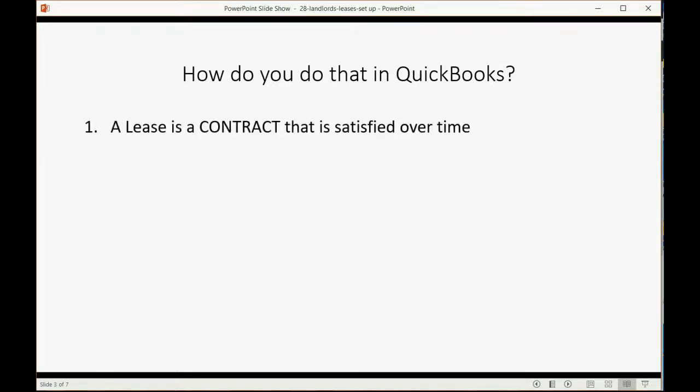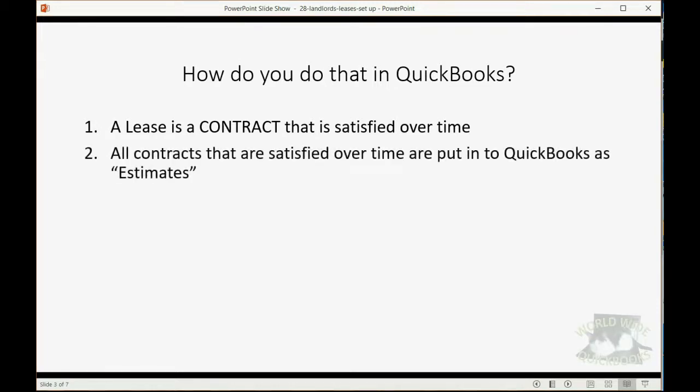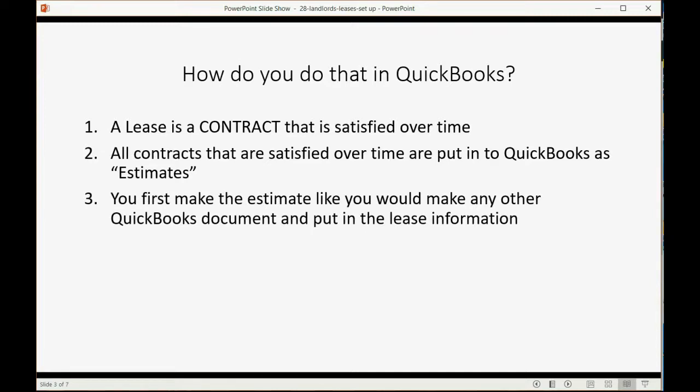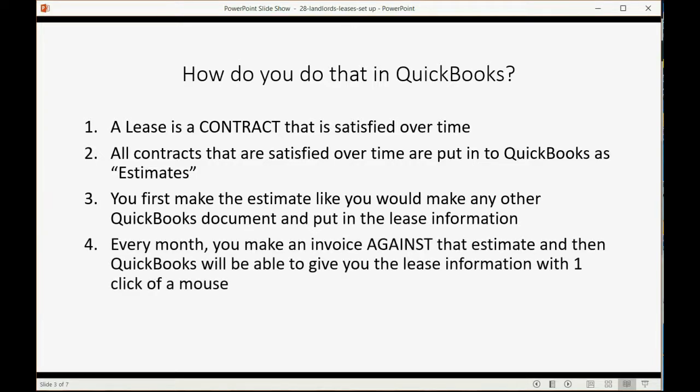Well, a lease is a contract that is satisfied over time. And all contracts that are satisfied over time are put into QuickBooks as estimates. You first make the estimate like you would any other QuickBooks document and put in the lease information. Every month you make an invoice against that estimate, and then QuickBooks will be able to give you the lease information with one click of a mouse.